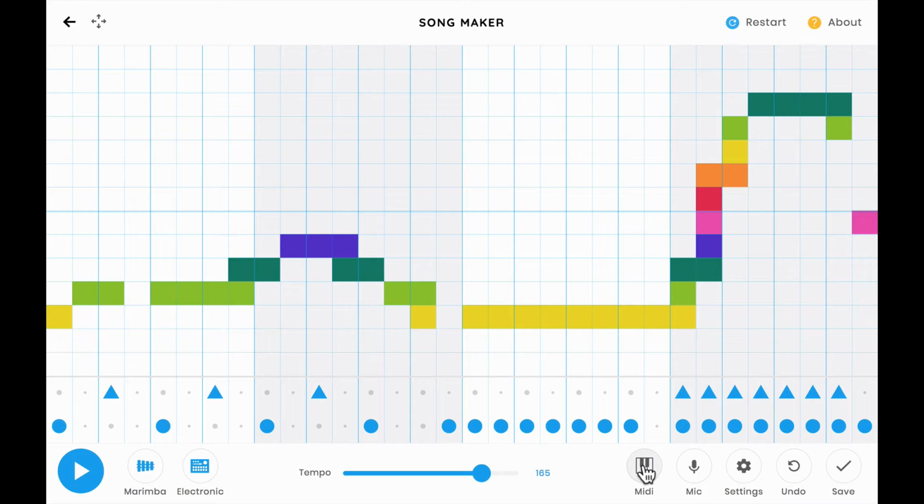And I don't need to use MIDI. I could use a keyboard to put this in. I could use a microphone, but I don't need to do that right now. I just want to keep it simple with a marimba and an electronic drum sound. So here we go.